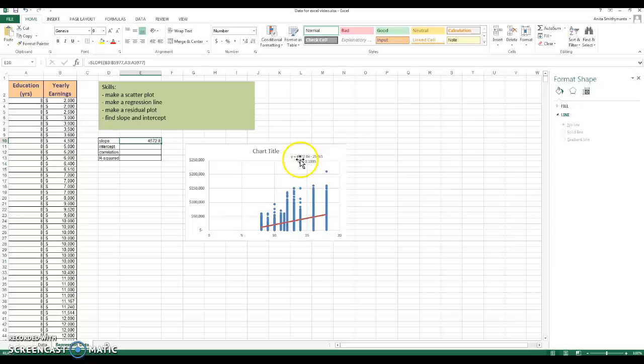Slope tells you that for every increase in x, y will increase by that amount. So here it means for every year of education you get, your yearly earnings will increase by 4,500.